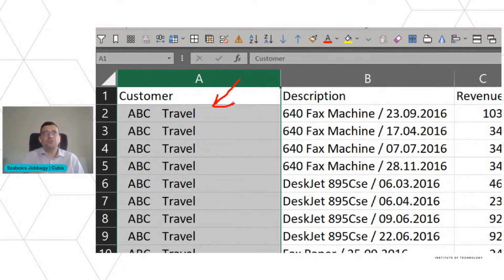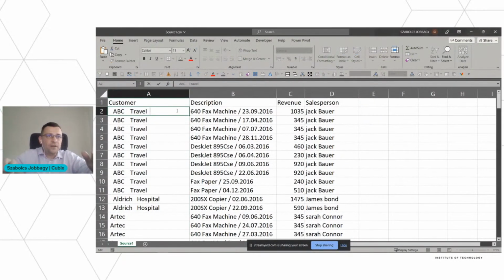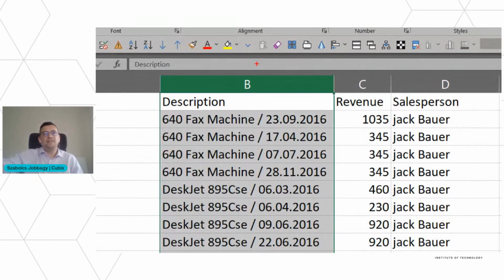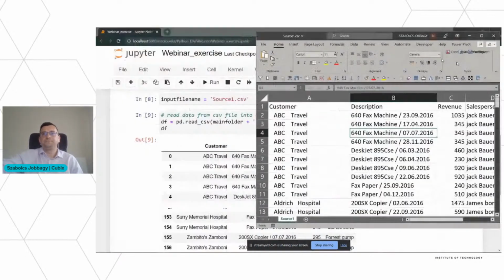I think you also meet this kind of problem in your database: the extra spaces. There are extra spaces before the customer and between the words and also after the words. Oh my God. And also in the description, you can see that there is a product name and a date. It's in the same column, but separated by a slash sign. So how can I fix these columns?